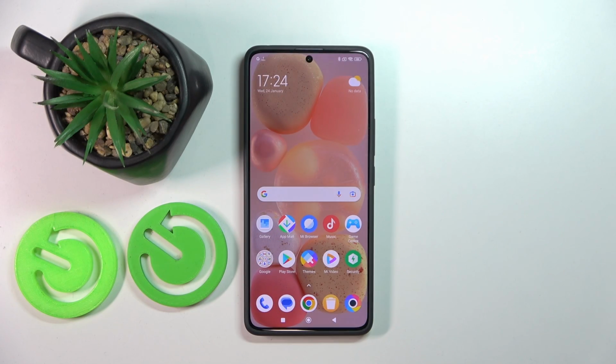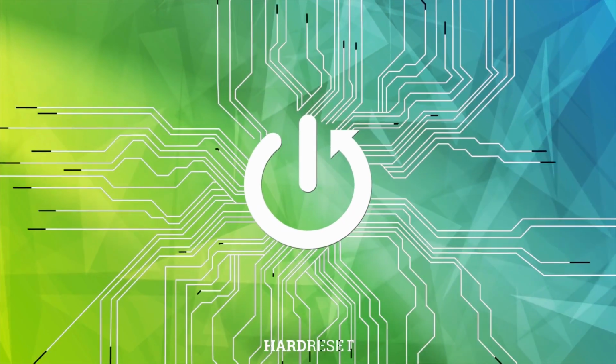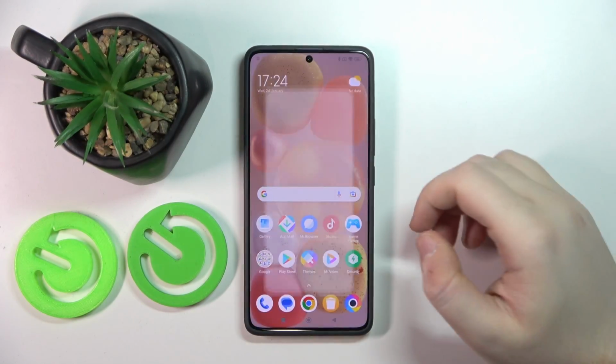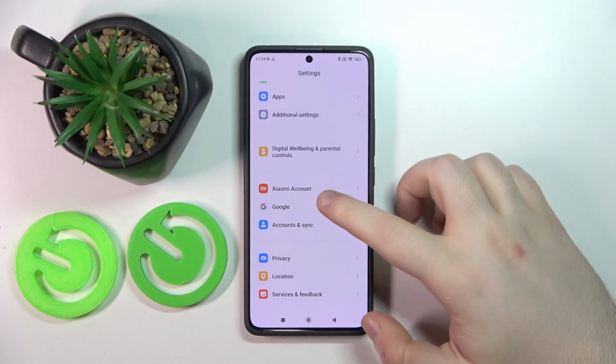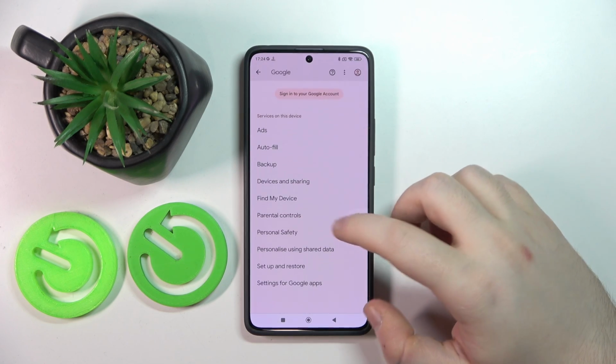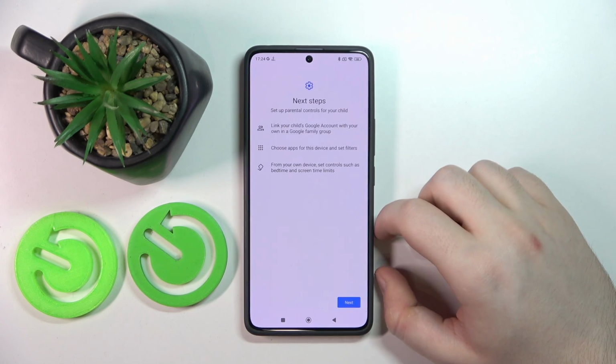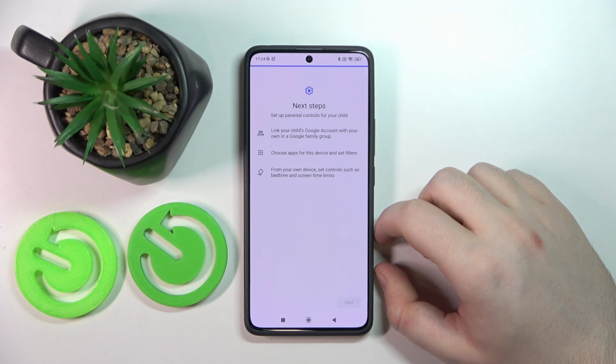In this video I will show you how to enable parental control on POCO X6. So you have to start with opening your settings application and then scroll down and click on Google. Now click on parental controls and then click on get started. Now click on child or a teenager and then click next.